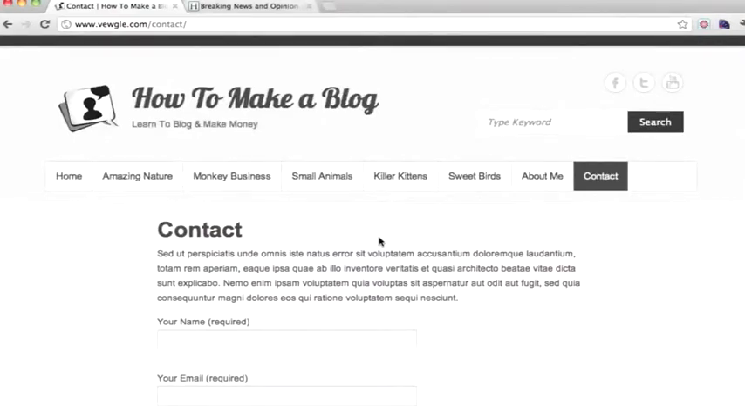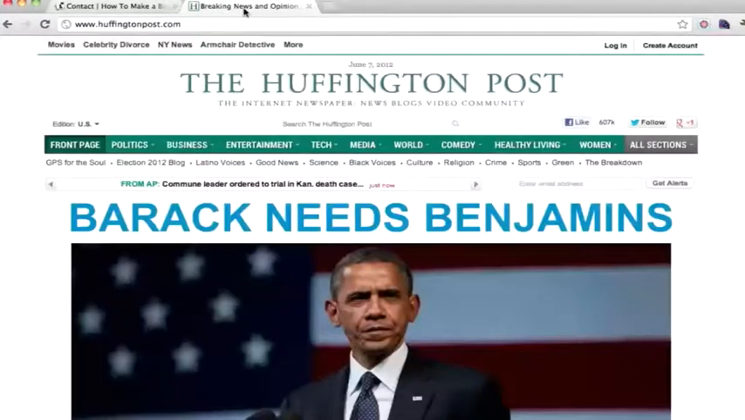After looking at the 100 most popular blogs online and really studying them, I really figured out what should go in the navigation. And that is your different categories should go in the navigation. So if we look at the Huffington Post, and this is the number one blog, like them or not, they have their different categories. So they have politics and business and entertainment and tech.